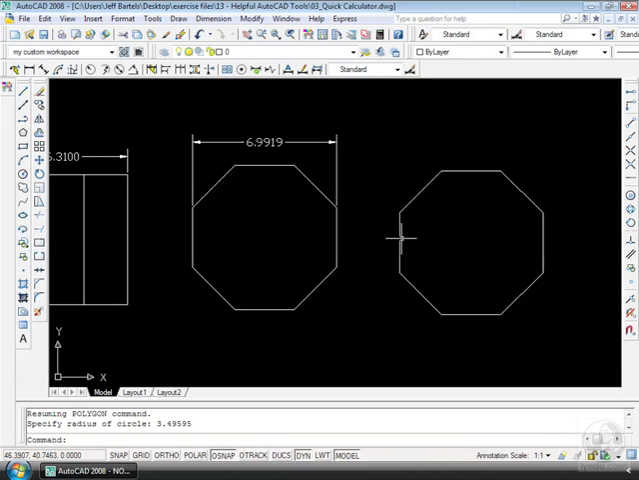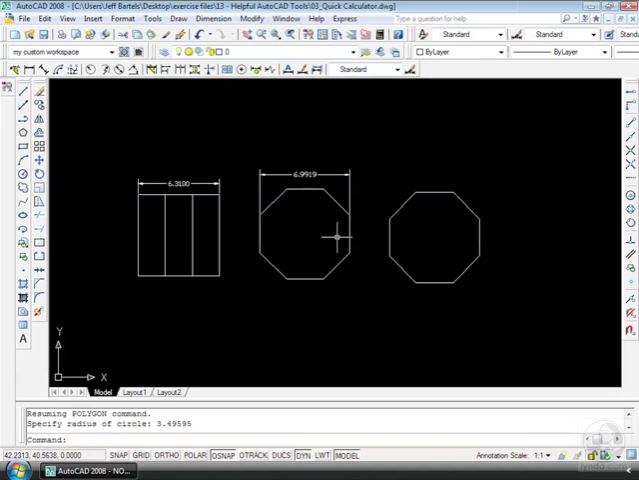I have just replicated that polygon using the Quick Calculator command. While the Quick Calculator may not completely replace the handheld calculator we keep at our desk, it certainly makes quick computations within AutoCAD much easier.